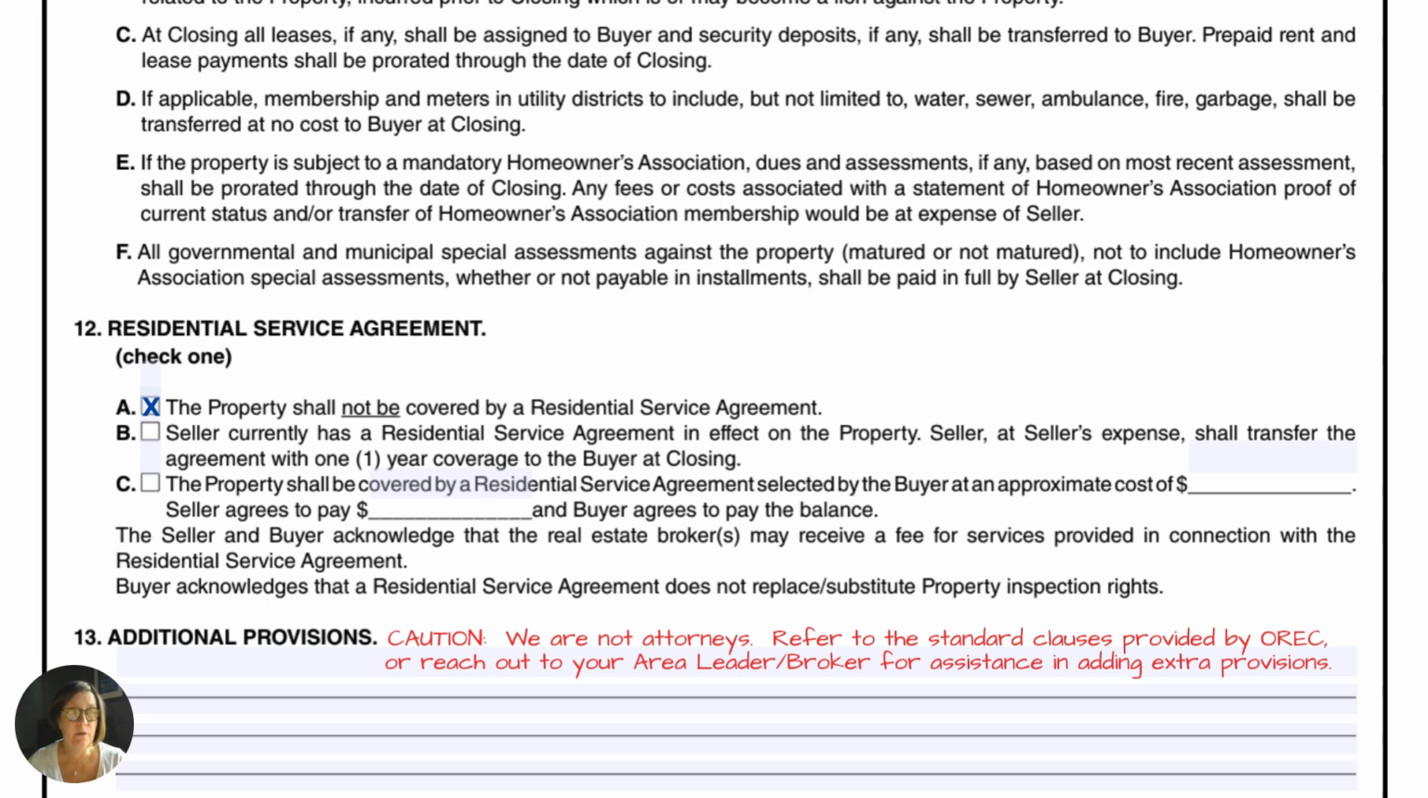Then we have additional provisions. And the only thing I'm going to caution you on here is we are not attorneys. So the Real Estate Commission has given us 2, maybe 3 pages now of standard clauses that are approved by them that we can use in the additional provisions part of the contract. If it's something that is not covered on those standard clauses, please reach out to your area leader or to the broker and make sure you get assistance on those provisions, because we aren't attorneys and we shouldn't be writing contracts.